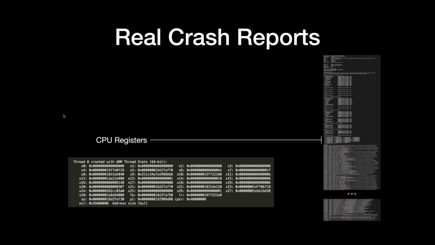Below that, you'll see a section on CPU registers. Unfortunately, I don't have enough time today to go into what this means. I hope to someday do a webinar exclusively on this section, as I think once you can understand what these registers mean, you can actually learn quite a lot about the execution state of your program at the time it crashed.